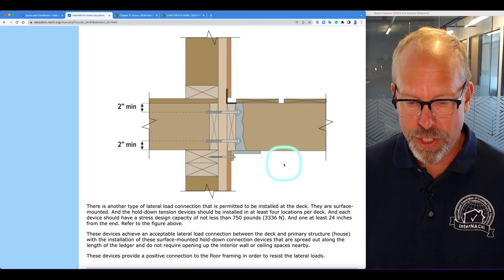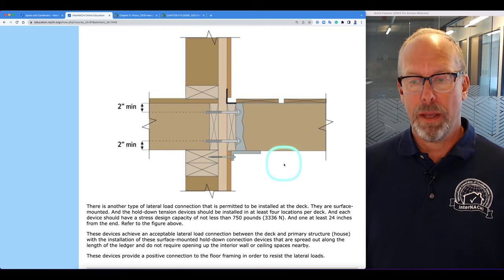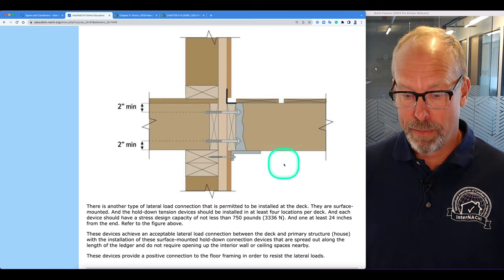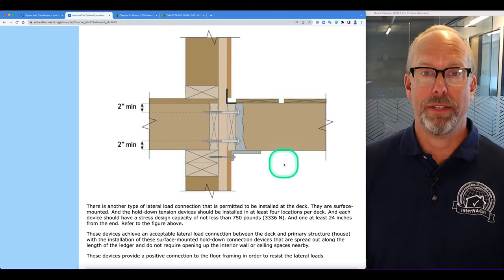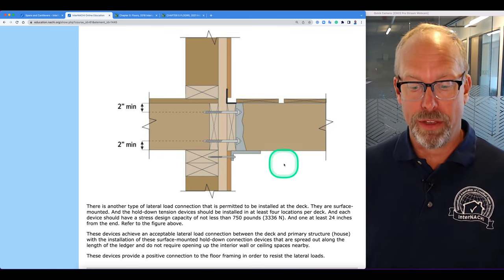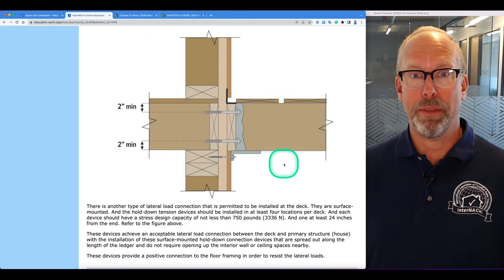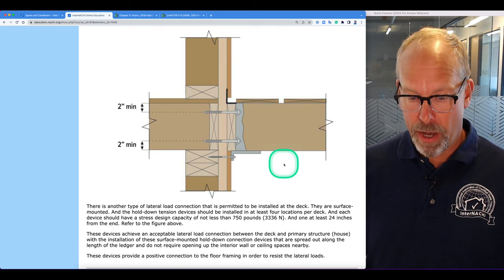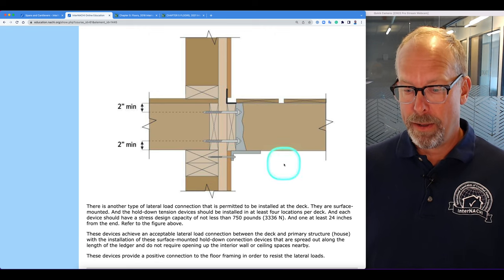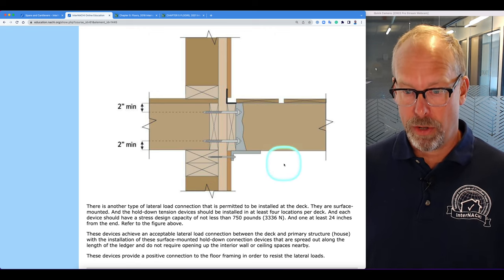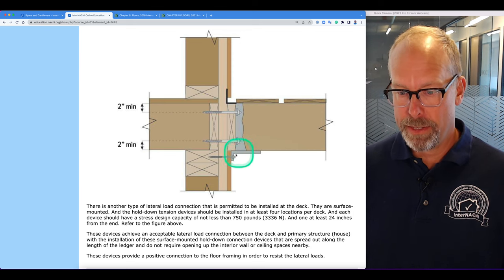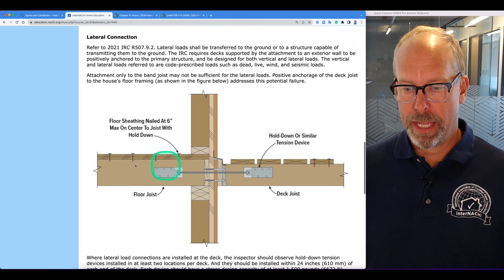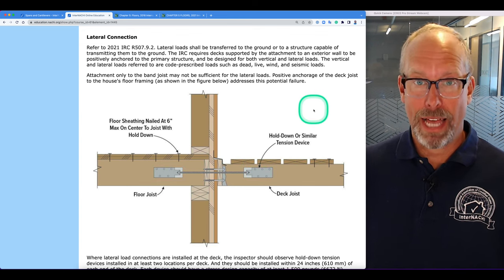These devices provide a positive connection to the floor framing in order to resist lateral loads, and do not require opening up the interior wall or ceiling spaces nearby. Look for something like this, at least four of them spread out, or something like this. It's for lateral load connection.